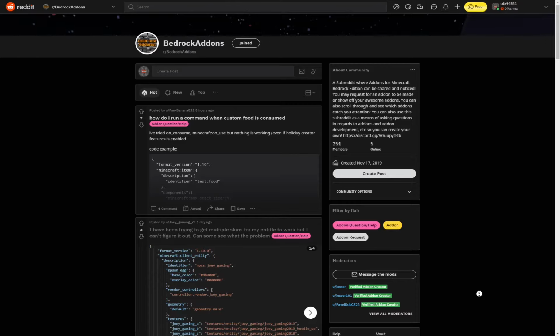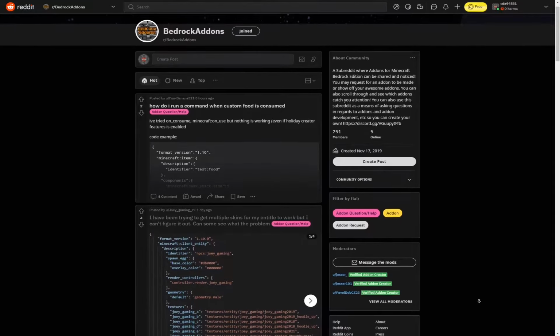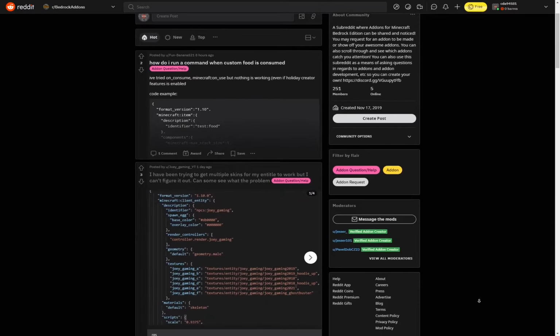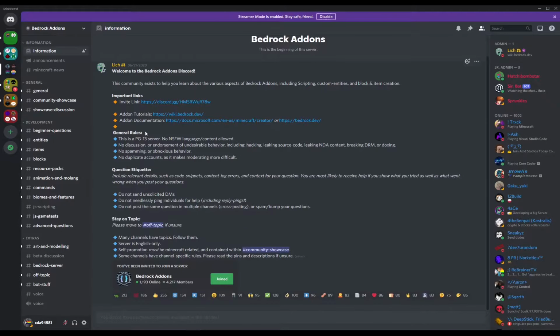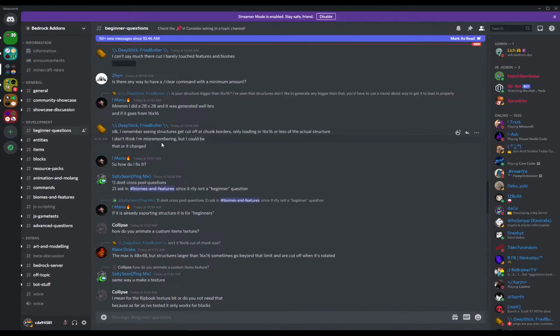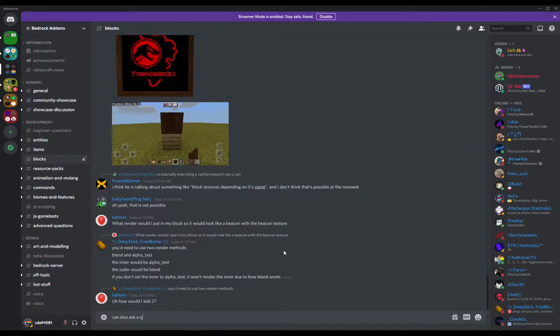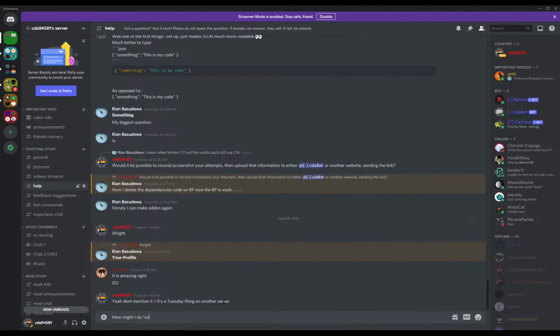And finally, if all this fails, just ask. I mean, you can ask in the comments. There's a Bedrock add-ons Reddit. There's a Discord, specifically, it's linked on bedrock.dev for that. And also, there's other places you could ask me, you could join my Discord and ask. There's other stuff as well.